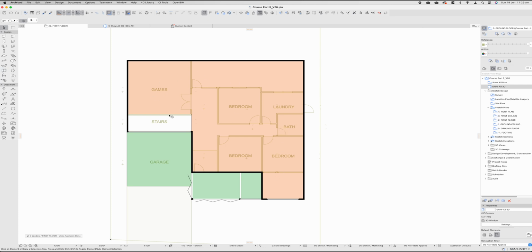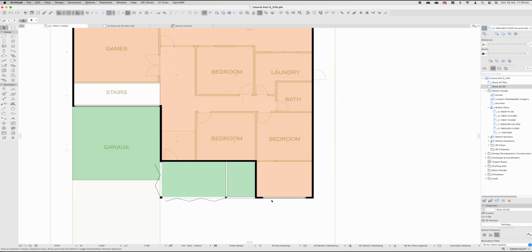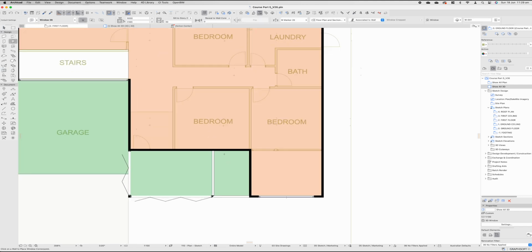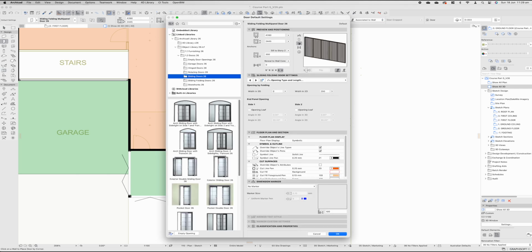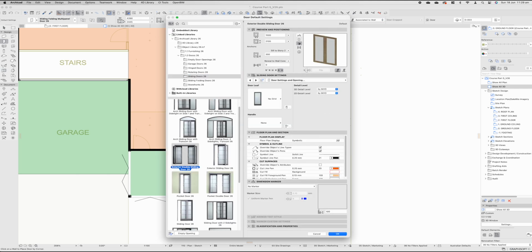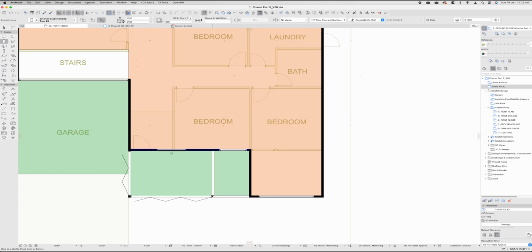Because we don't know what we're doing upstairs just yet, we're going to come back to that in the objects and furniture section of this tutorial. We're going to leave that as is. We're simply going to introduce one window here, reduce the overall length of it, and last but not least, go to our doors, go to our door settings, open up our sliding doors, and drop an external sliding door into our project here.